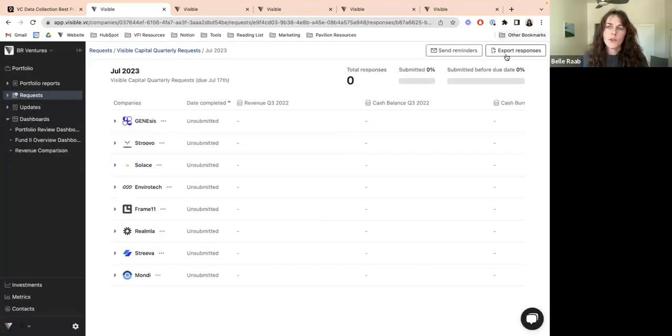From this view, you can also export responses. If you want to do more analysis outside of Visible, or just need an export to keep on file, totally fine. This is where you can export request responses from.